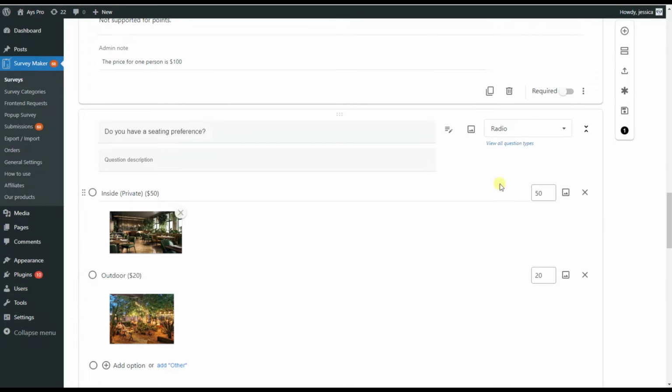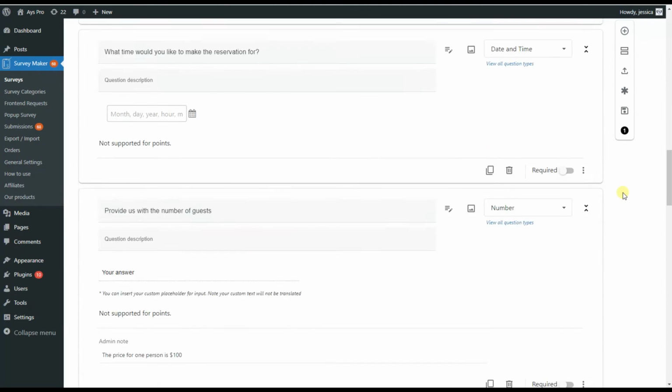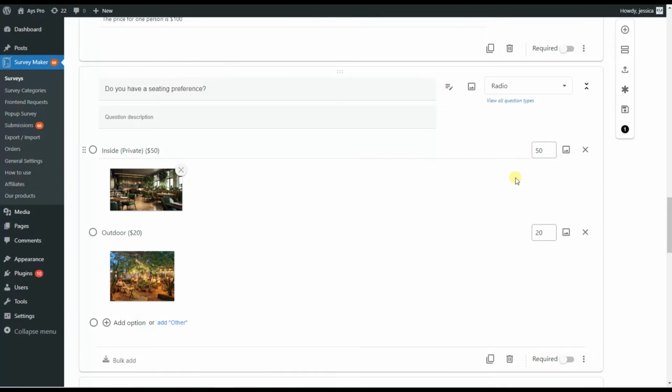As you can see, there are two inputs for this question type. These inputs are displayed as we have enabled the calculation system for the survey. To enable the points for the survey, we need to click on this button. Also, we can enable the point system by scrolling up from this toggle. We scroll down back to our question. You can set any value and any points you prefer for the question. I have chosen to set 50 and 20 points for the answer options.